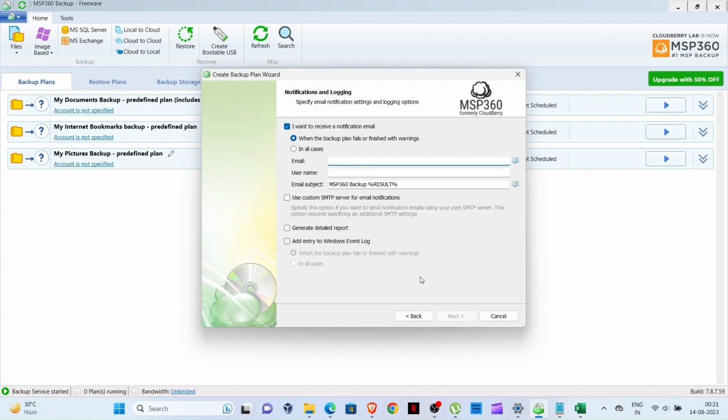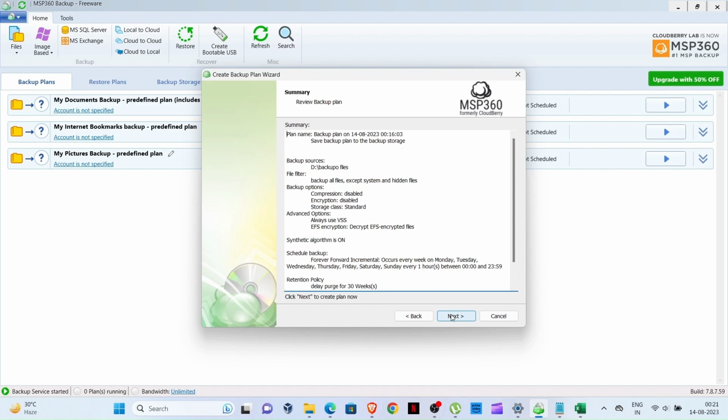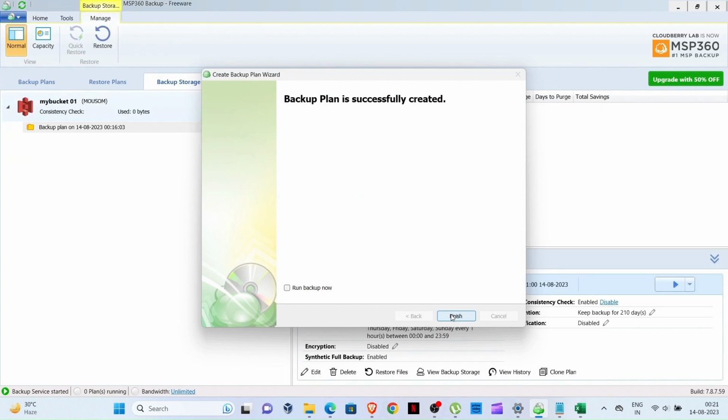Here, during this work that will be performed, we can send notifications to our mail, especially if there is a failure or a finish, anything of that sort, or in all cases. But we'll not select any of that and click on next, and then run backup now. You can run the backup immediately for all the existing files in that folder.